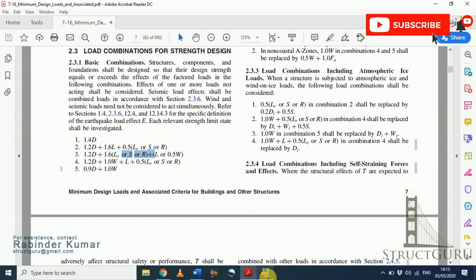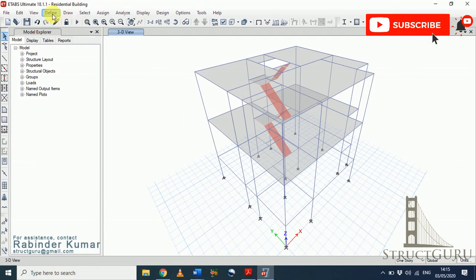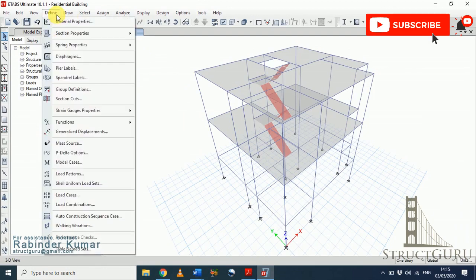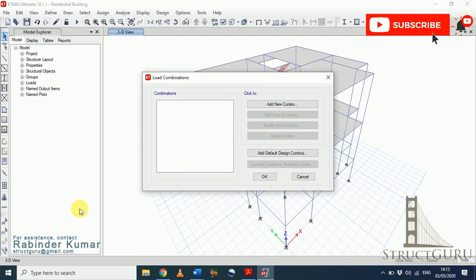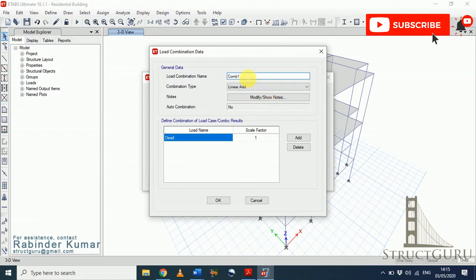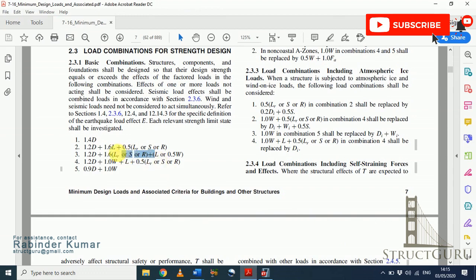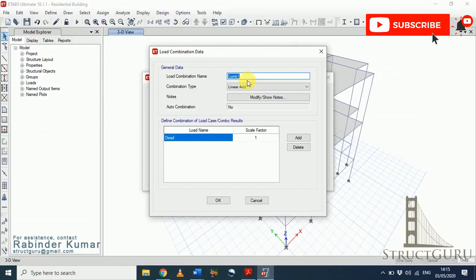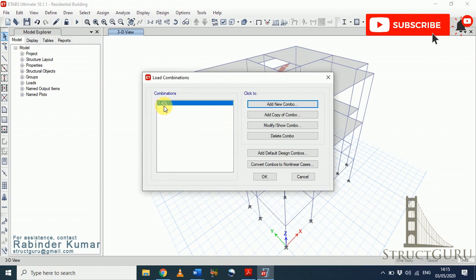So there are 2 ways to do it. Go to your ETABS model, click the Define menu. So here you will see Load Combinations. Click Load Combinations. There is Add New Combo. So click Add New Combo. You can name it accordingly. For example, the usual practice is, if you are generating the load combination using the first equation, what will you do? 1.4 dead load. So for the dead load scale factor, you have to give 1.4. Click OK. So we have successfully defined a load combination.